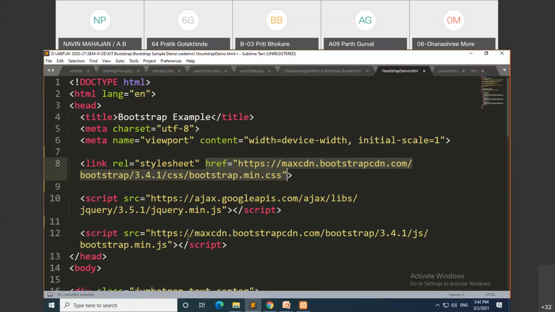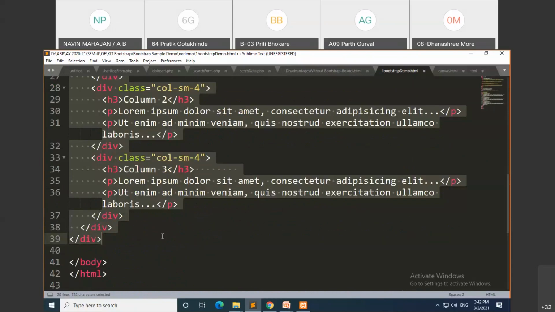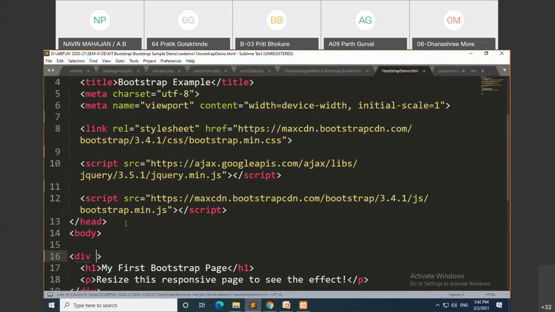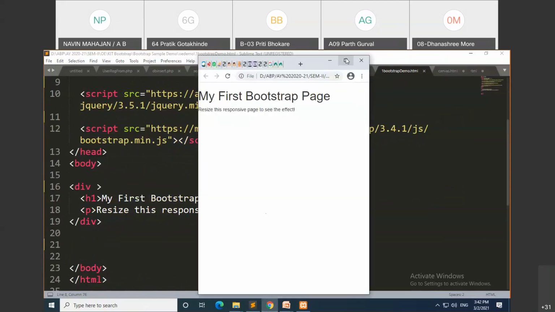Now suppose that I will remove all these things. आता हा सिंपल आहे, ह्याच्यामध्ये काही केलं नाही. Then you can see what will happen. आता बघा हे काय आपण केलं, first one you can see here we are calling the external CSS and JavaScript. Then I have written here the div tag, h1 my bootstrap page. Then I have written one paragraph p, resize the browser to see the responsive effect. Now we have not applied any classes on these HTML elements. Now you can see what will happen here. It will just display like this, the h1 my first bootstrap page and the resize text.